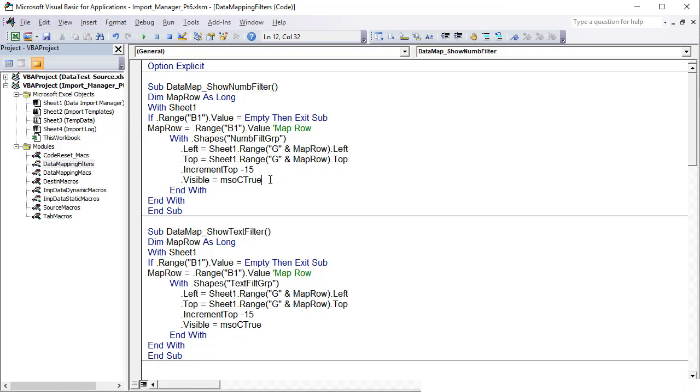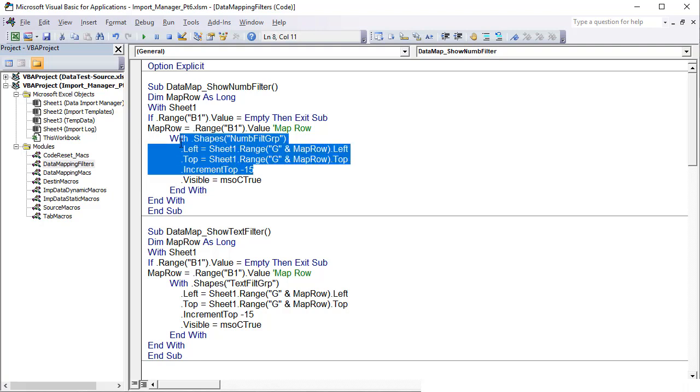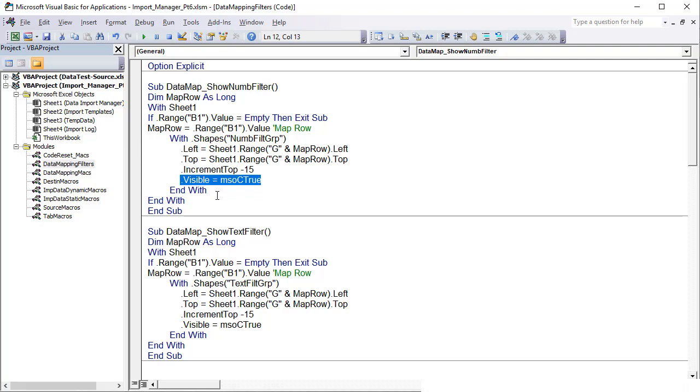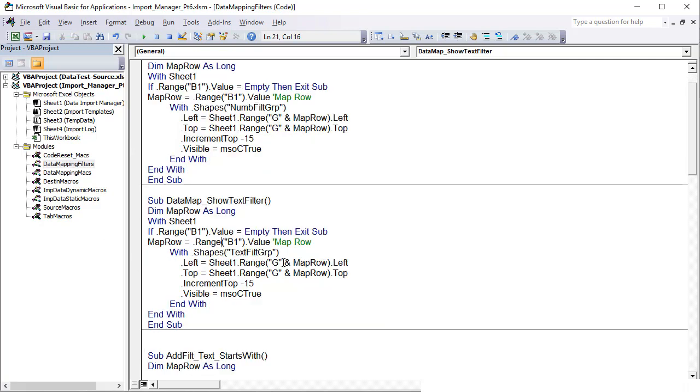And that's basically it. Then I want the command line to show that. I want to show it. It may not be shown, so I want to make it visible. First, I want to position it, then I want to make it visible. I don't want to make it visible first. I want to position it first with these 3 lines. Then with this 4th line, I want to make it visible. Then end with would be for the shapes, and the next end with would be for the sheet. So the first with would be for the sheet, the second with would be for the shapes, and then we close that loop. All right, so this is the same exact thing for this filter, except we're just going to make this one text filter group.